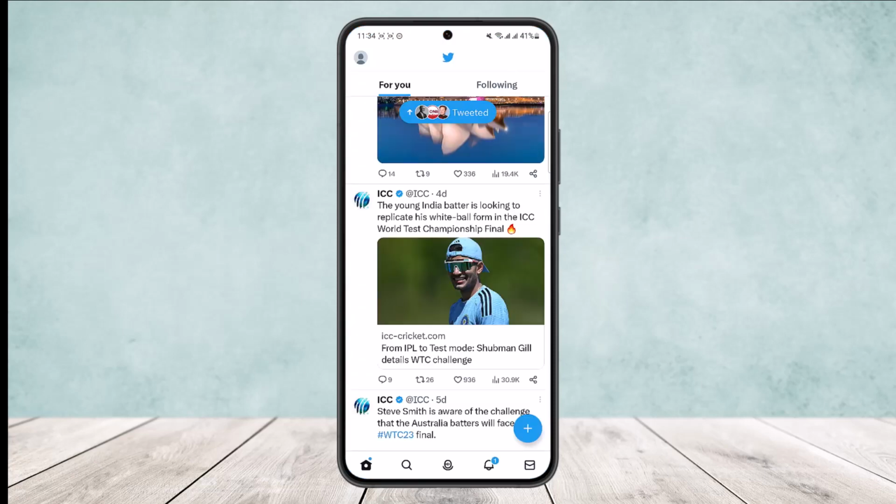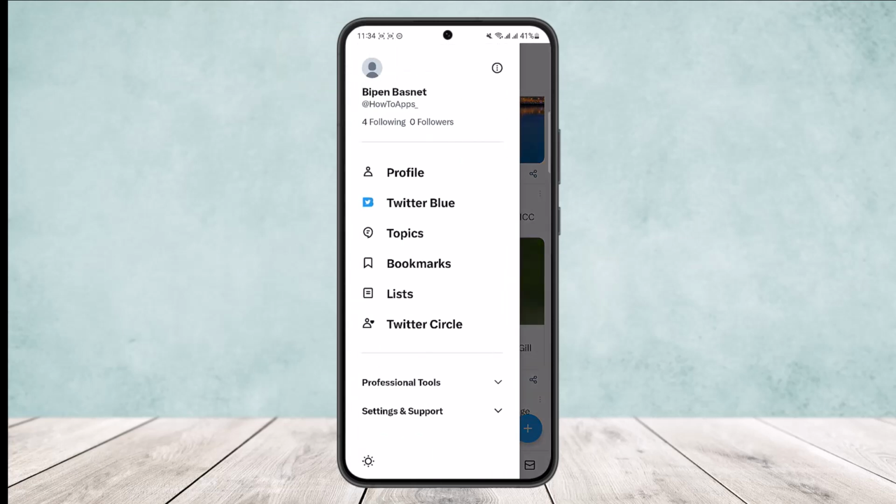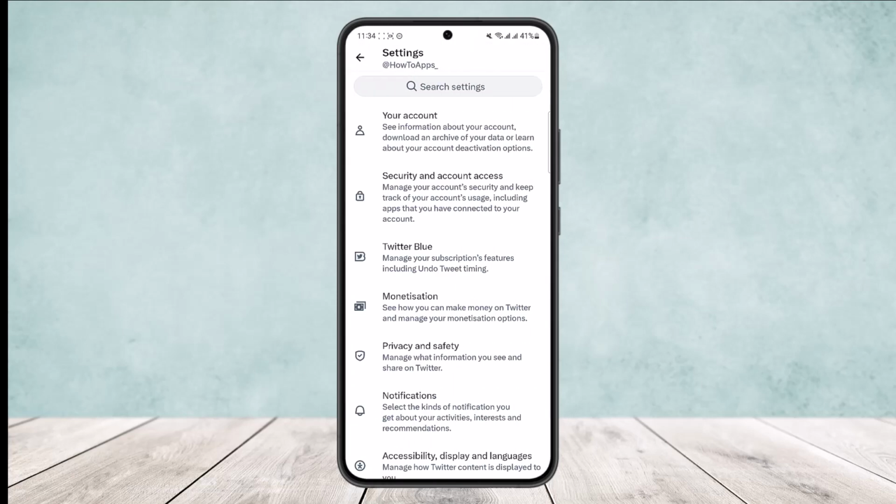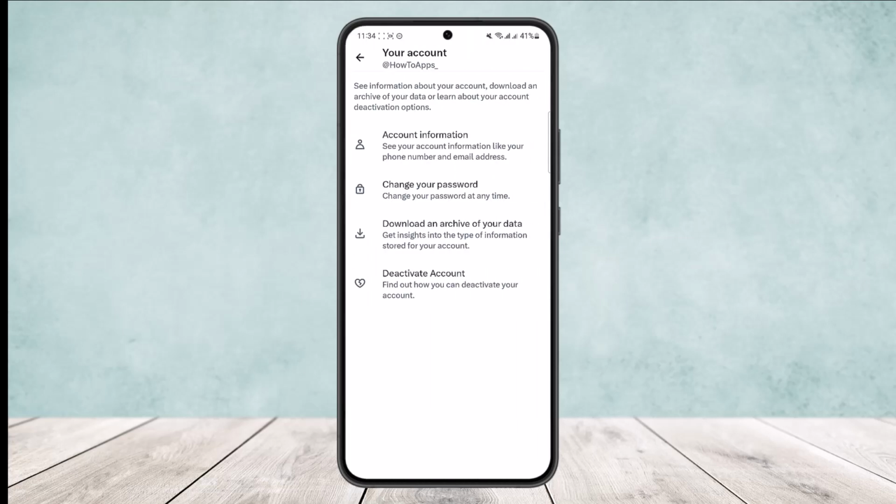Now, to log out of your account, what you'll need to do is first tap on the profile icon that you will find at the top left corner of your screen. Once you tap on it, you'll find the option Settings and Support. Simply tap on Settings and Support that you will find at the bottom left corner of your screen and head into Settings and Privacy. And here, what you need to do is head into your account option.